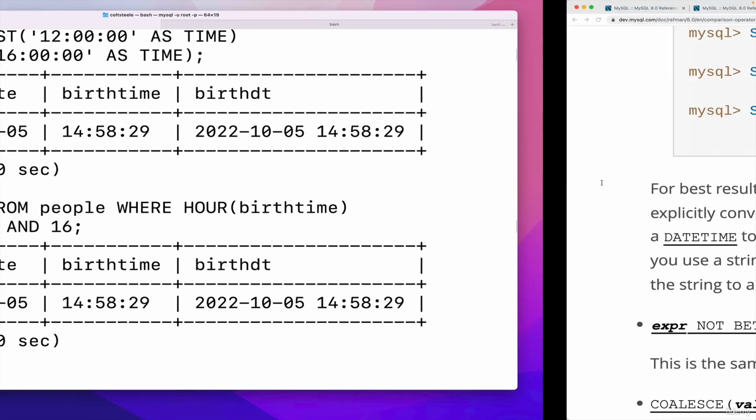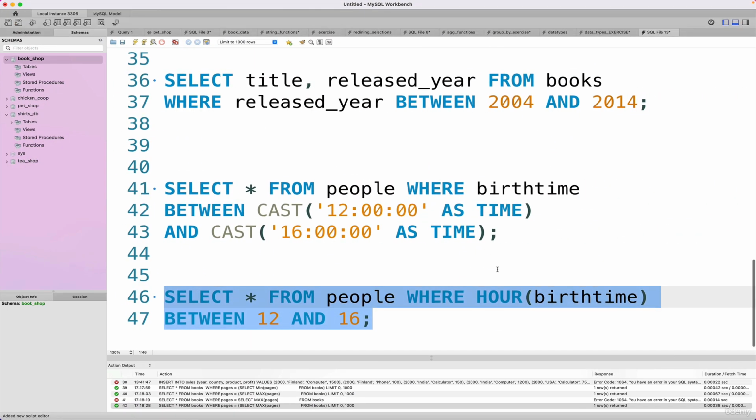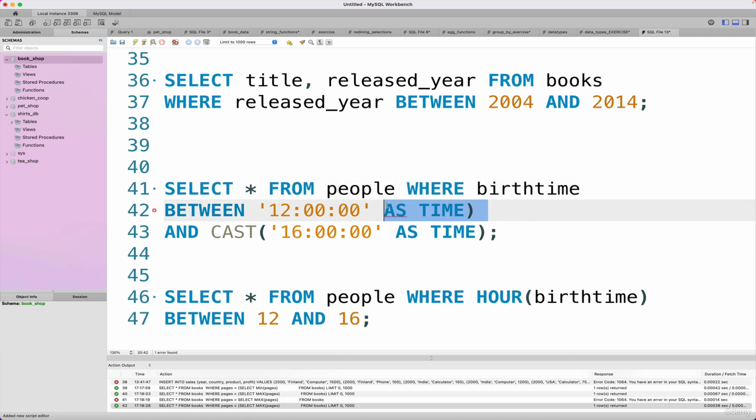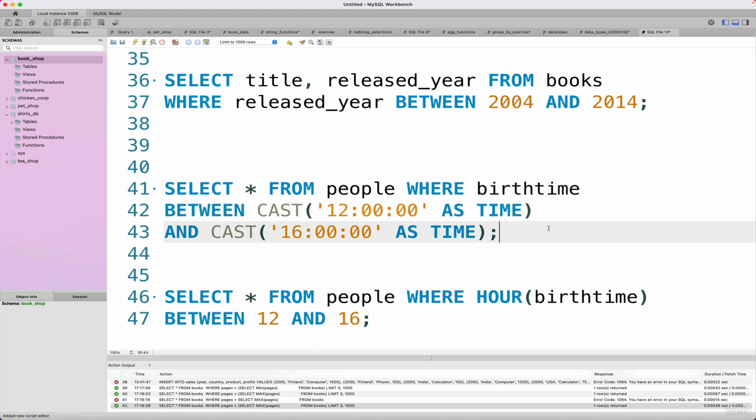So we can cast, as we saw. You're not going to notice a difference most of the time because MySQL can figure out that when we don't cast this to a time, it can tell that this conforms to the time syntax, the correct format, and birth time is a time, and it compares them for us. But this is the technically correct version, and it's what the docs recommend you do.